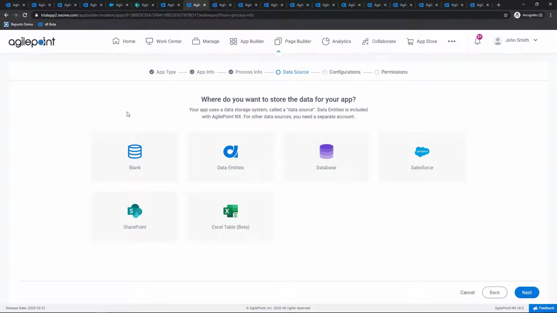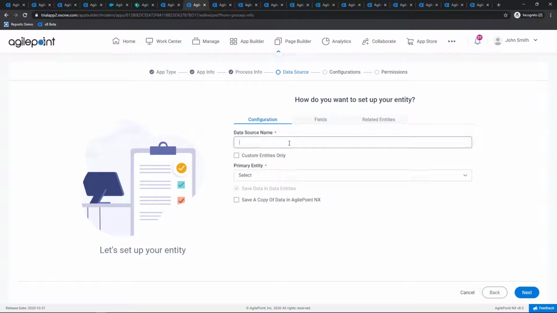Whereas professional developers may opt to go with a blank data source and simply build the data model on the fly, where 5 fields might come from SAP, another 5 from Salesforce, and yet another 5 from a database. For our example here, let's use one of AgilePoint's built-in data entity tables. I'll give my data source a name here. And to make my custom table easier to find, I'm going to filter based on custom entities only.